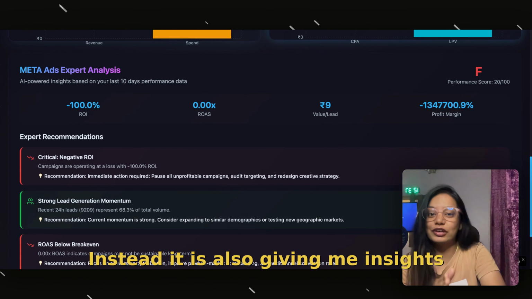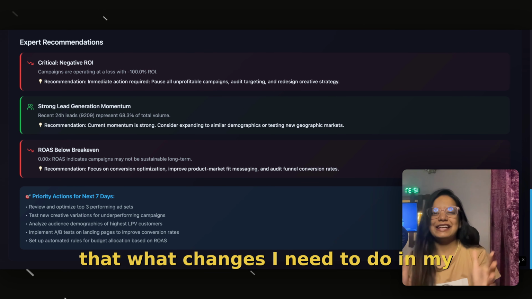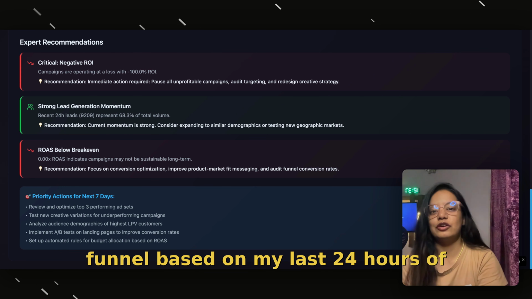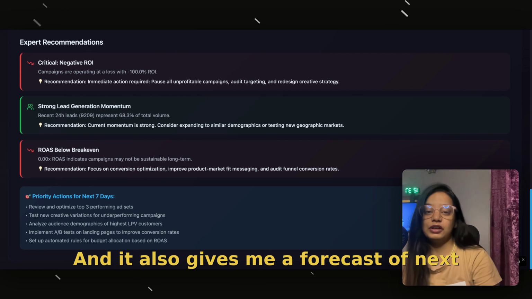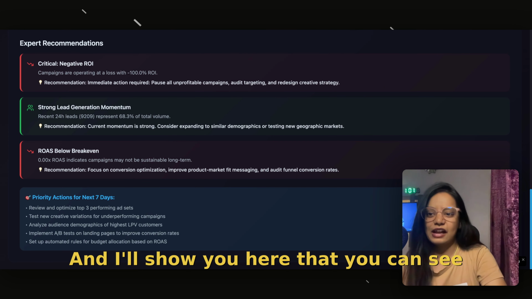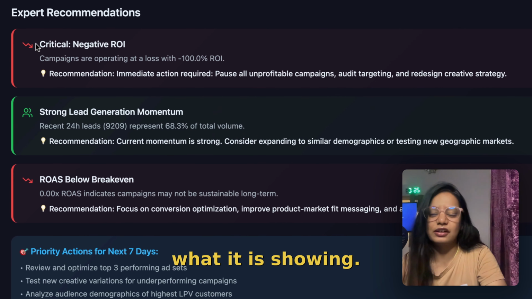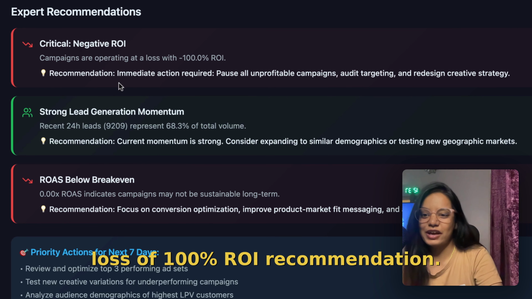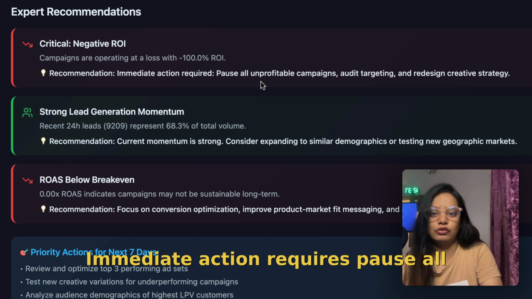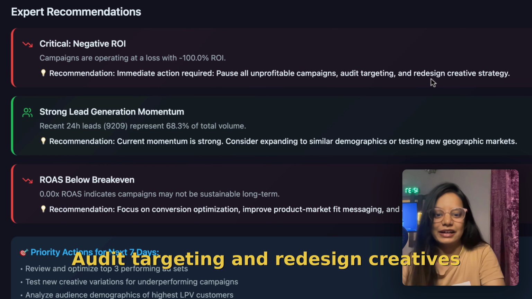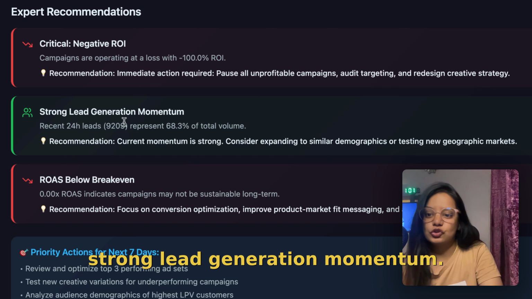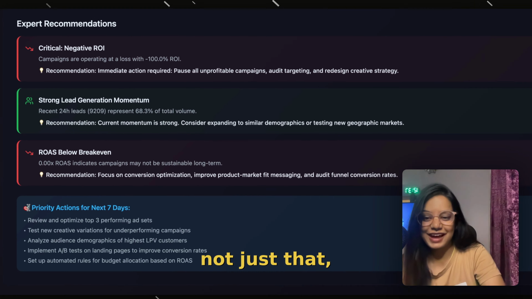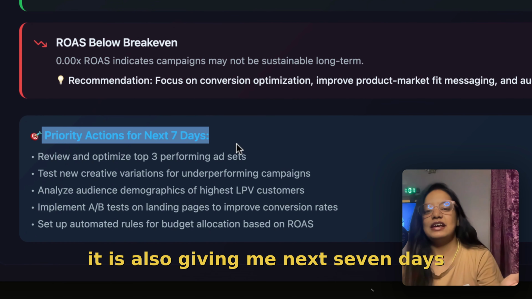Instead, it is also giving me insights on what changes I need to make in my funnel based on my last 24 hours of data, and it also gives me a forecast of the next 10 days. And I'll show you here what it is showing: that the campaigns are operating at a loss of 100%. ROI recommendation: immediate action required. Pause all unprofitable campaigns, audit targeting, and redesign creatives. Strong lead generation momentum, 24 hours lead. Not just that, it is also giving me the next 7 days' line of actions.